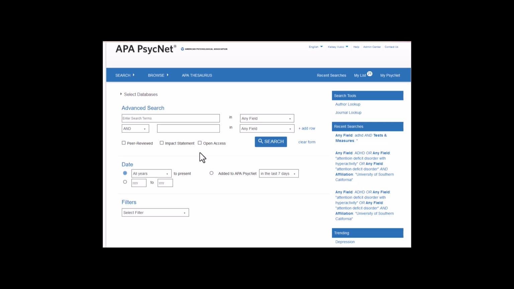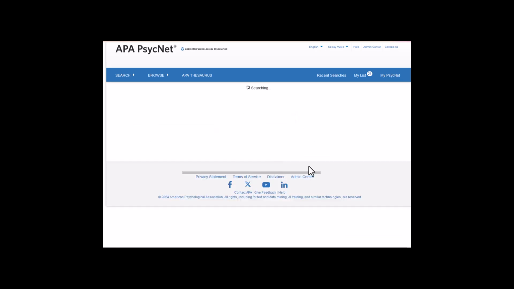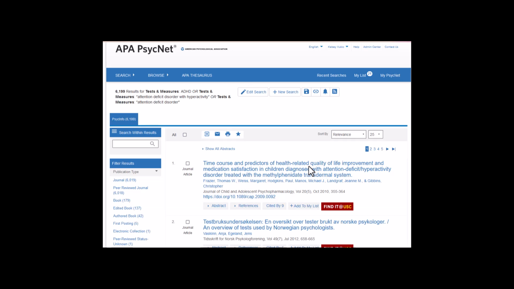Searching can also be done using keywords or specific titles of an assessment tool. This search will include the keywords ADHD or attention deficit disorder with hyperactivity or attention deficit disorder, and Test and Measures is selected from the dropdown. Clicking Search generates over 6,000 results.